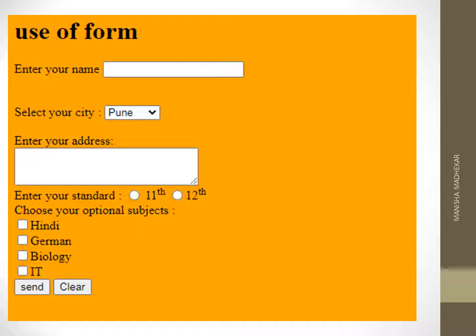So here is the text, enter your name, and in front of it there is a text box to enter the name. Select your city. This is a drop down list with the first name as Pune. Enter your address. This is a text area field which gives you a big text box to enter information more than one line.